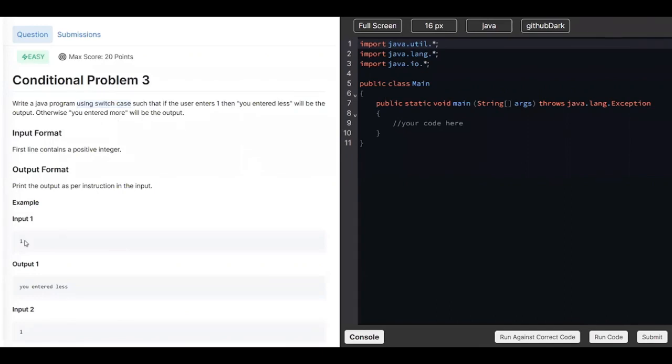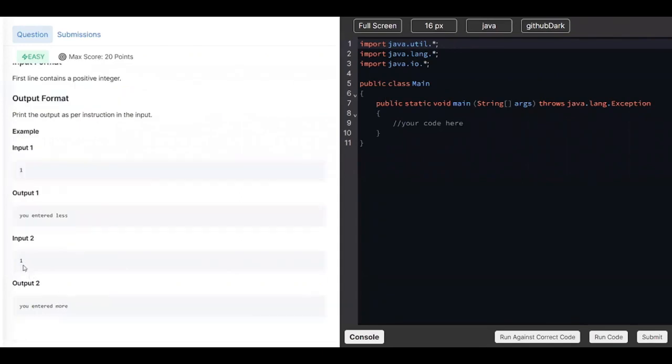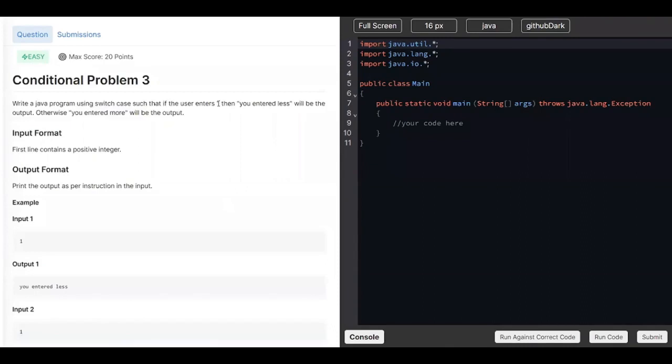See, if the input is 1, then you will print you entered less. Ideally, I will understand that if the user enters 1, then the output should be you entered less. Otherwise, if the user enters anything other than 1, then the output will be you entered more. Is the question clear to everyone? Very similar question to the last one.